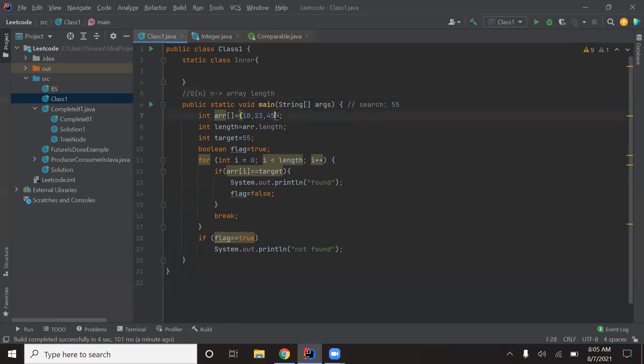In this case, 55 is not there, so it will run the loop 3 times for checking. So here big O of n means n is the size of the array in the worst case. Big O time complexity, we do for the worst case. So this is the worst case and n is the size of the array. n depends upon the problem question. So here n means the size of the array. Okay.